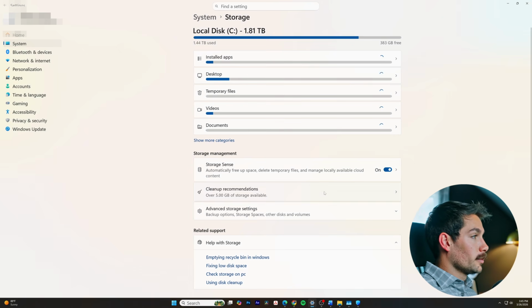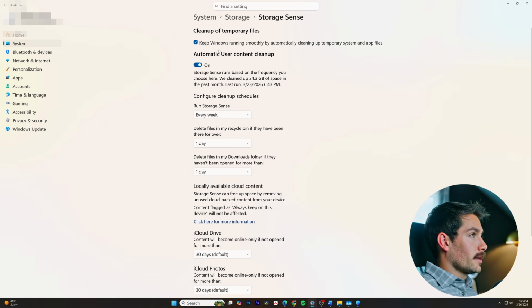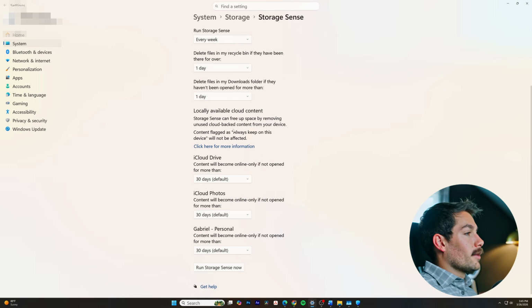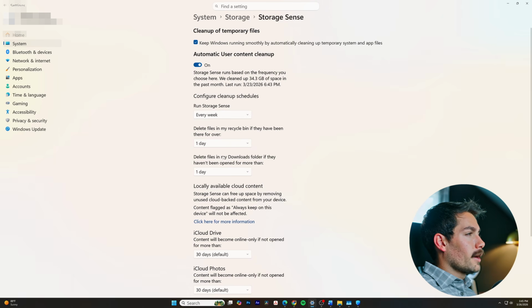I have this enabled. Basically, mine automatically deletes temp files. It also automatically deletes my downloads folder. We can see it removed 34 gigabytes of space in the past month. If you look at how I have this configured, it's deleting files in my downloads folder if they haven't been opened for more than a day. And it runs this once a week.